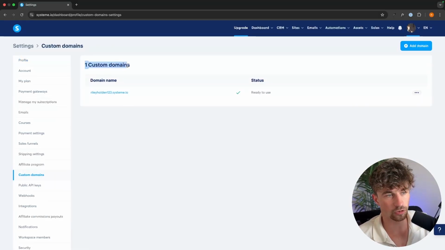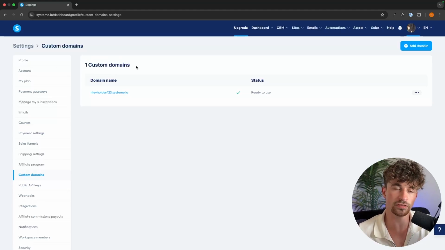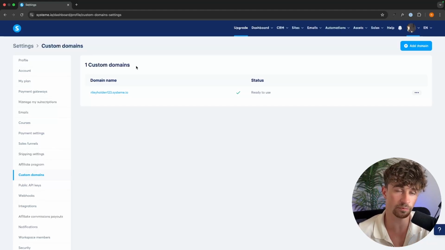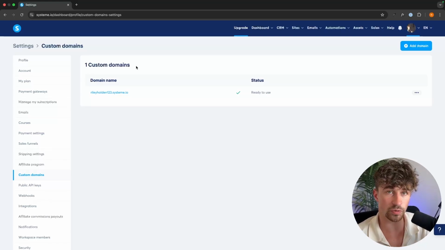Now to set up a custom domain, there are a bunch of websites that you can go ahead and buy a domain from. You have Hostinger, you have Google domains. The best one that I have found, and the one that I use for the cheapest prices and for all of my domains, is Namecheap. So what we are now going to do is get our domain from Namecheap, and then connect this to system.io.